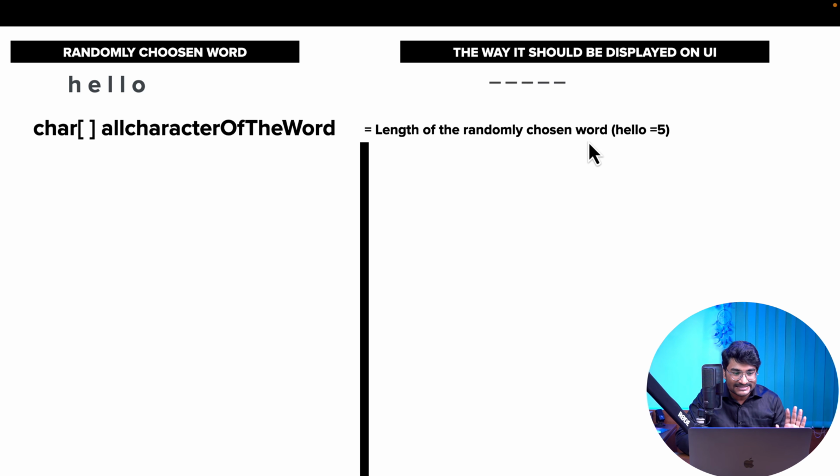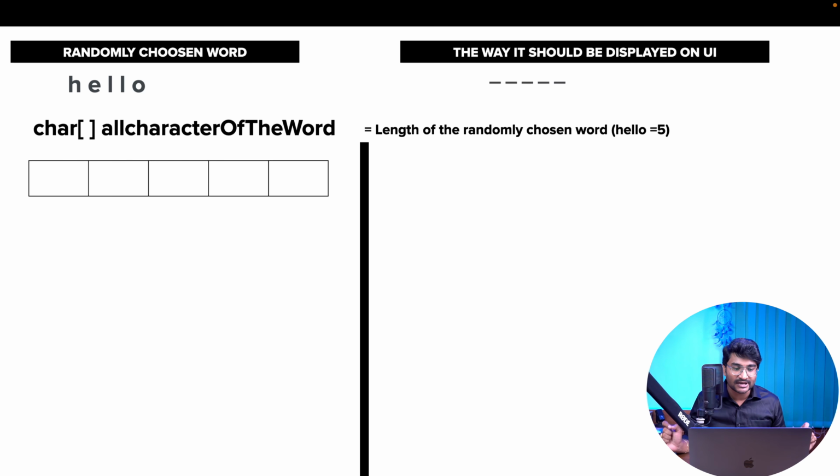So I'm going to initialize this array with 5 as the array size. This is something that I'll be creating: a character array with 5 indexes, which goes from 0 to 4. In this episode, my only challenge is that I need to give this dash, which represents each character of the string, and populate it in the UI.